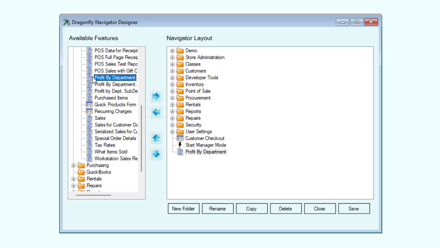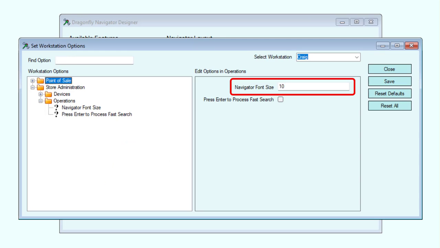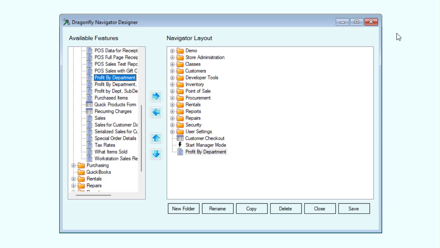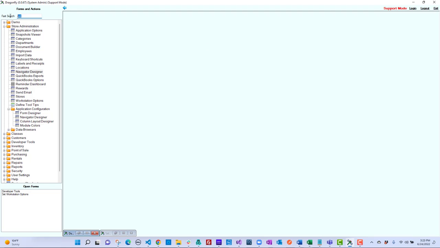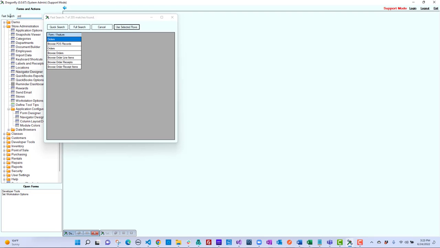items in the Navigator. If the Navigator text is too small for your employees to read, the font size can be changed in the Workstation Options form. Finally, no matter how you arrange items in the Navigator, some users may still have trouble finding the specific item they are looking for. We've added a fast search field at the top of the Navigator to help you quickly find any item in the list.